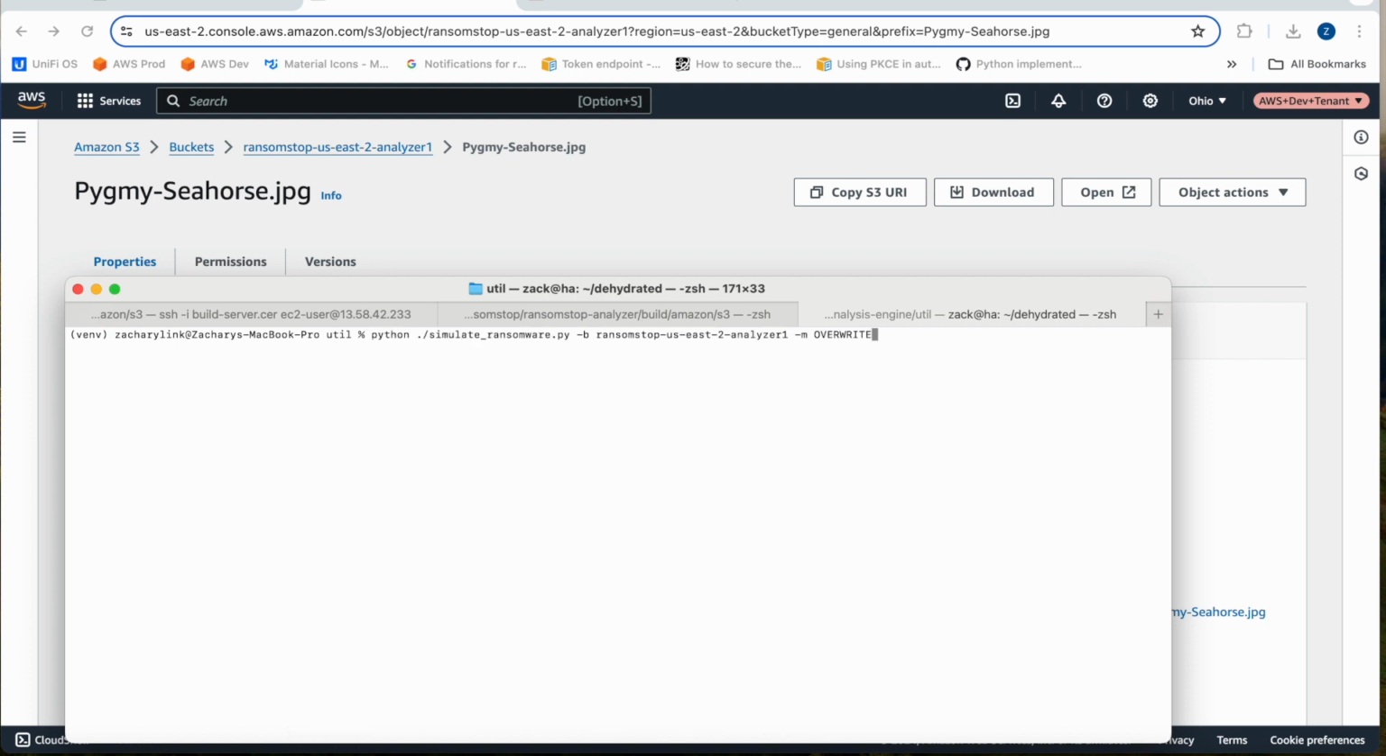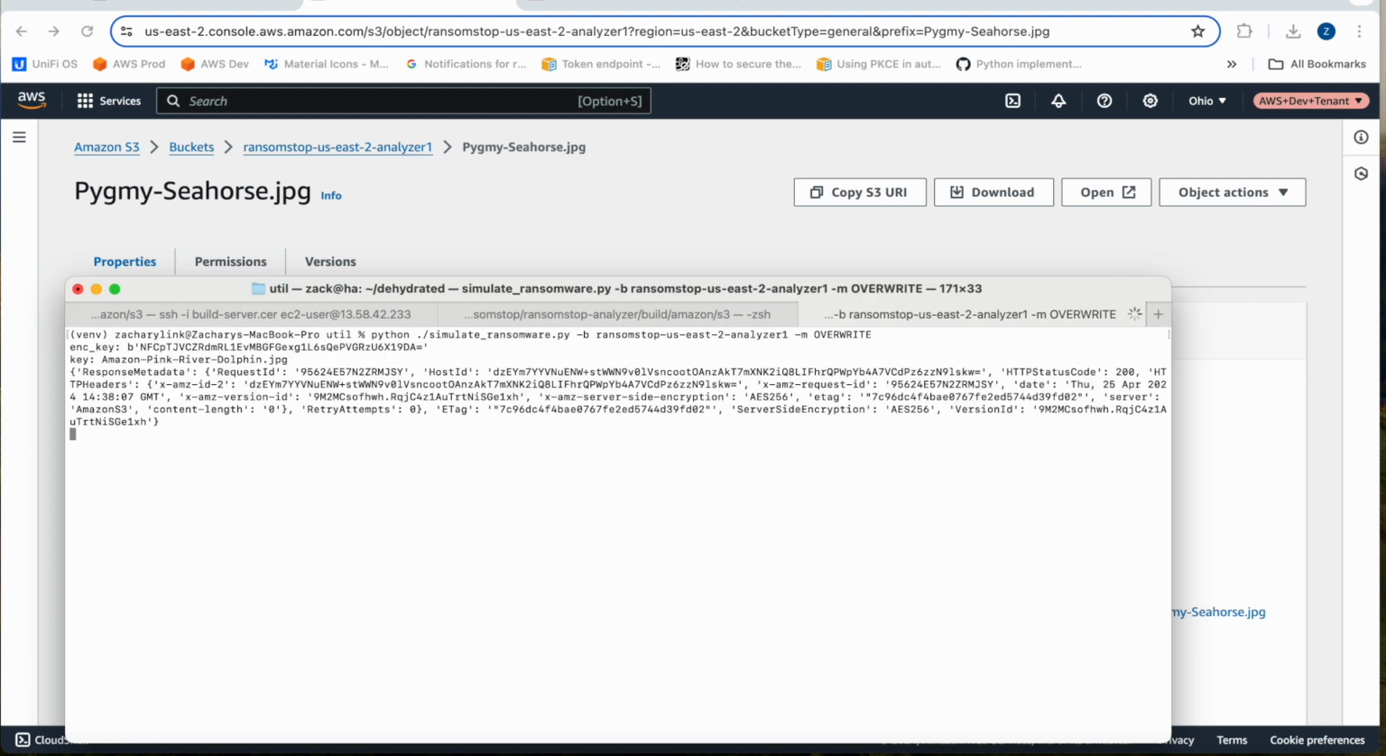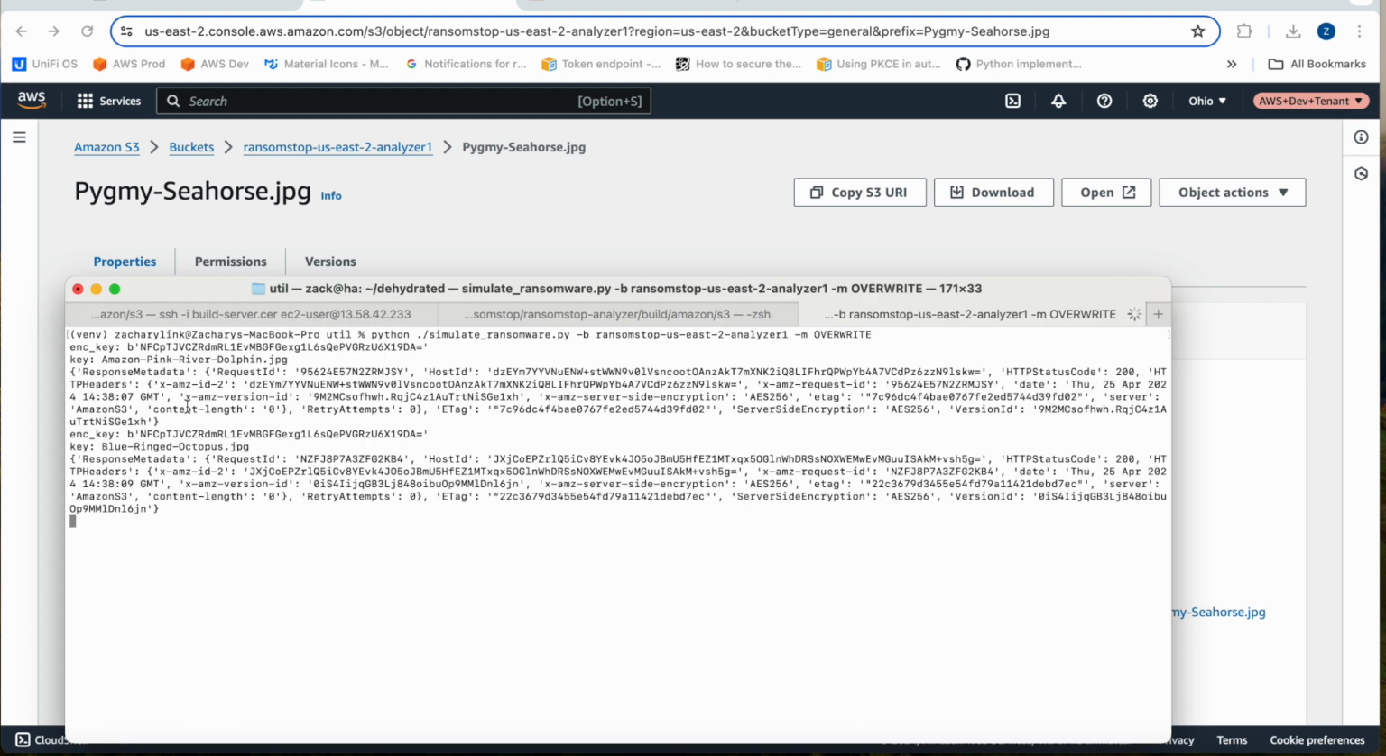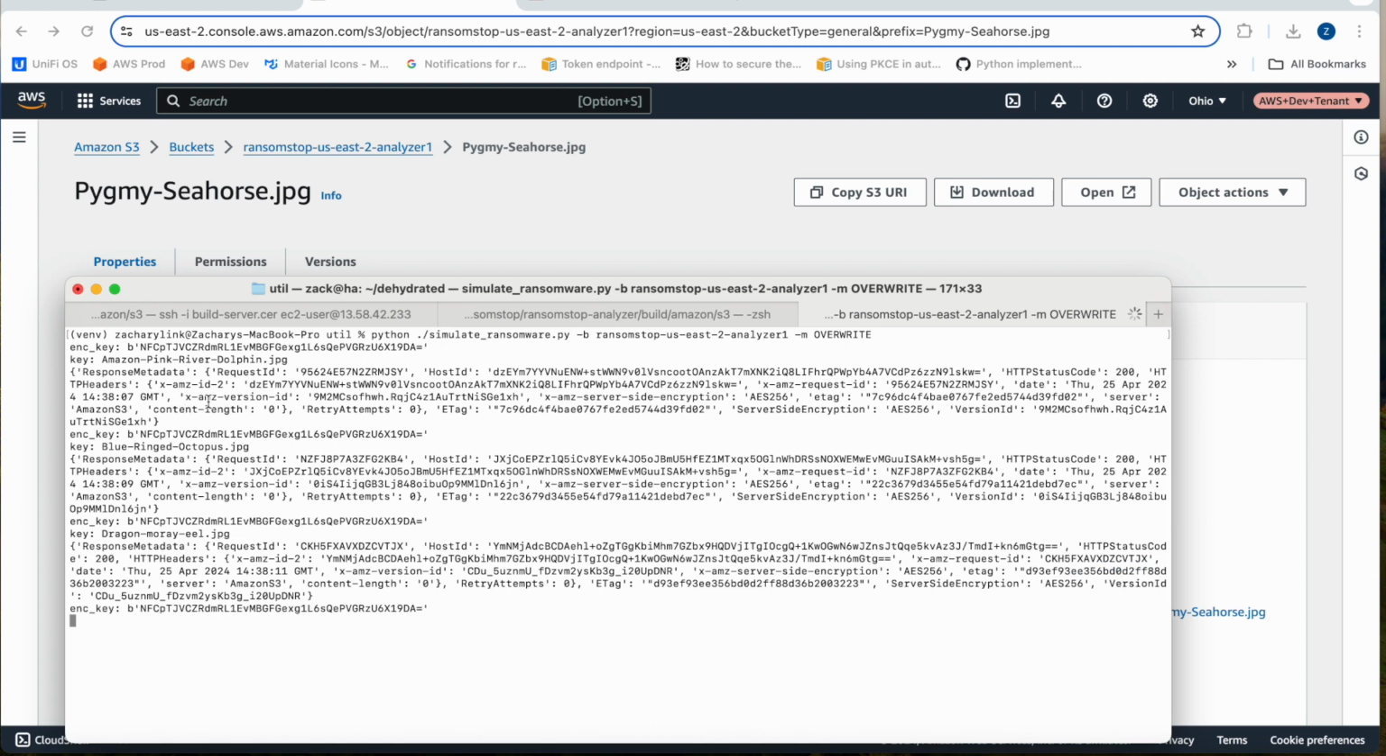Now let us look at a ransomware simulation tool that we have. What this does is it goes into the bucket and lists all the files in it and reads them, encrypts them, and then overwrites the files with an encrypted version. So we're basically just simulating ransomware. I'm going to go ahead and run that, and it's going to do its thing, and we'll see that it's already encrypting some files there.